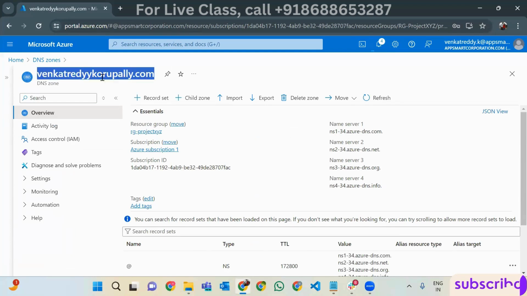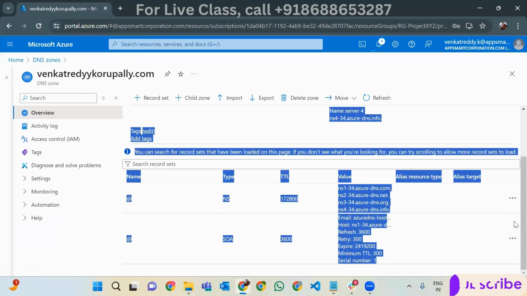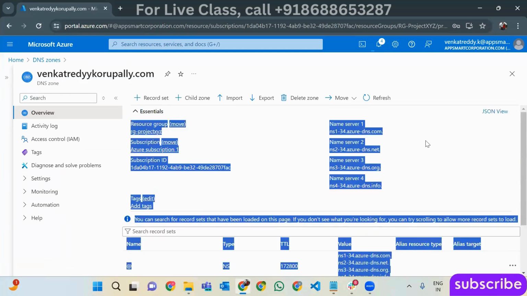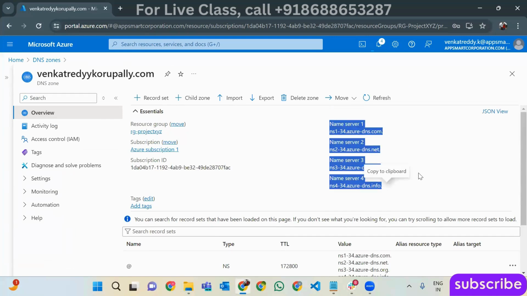Let us quickly come back here. So this you have created, right? After you purchase, you create that. This zone we have created. Okay, what will we do here? Look at here. There will be name servers: name server 1, 2, 3, 4.